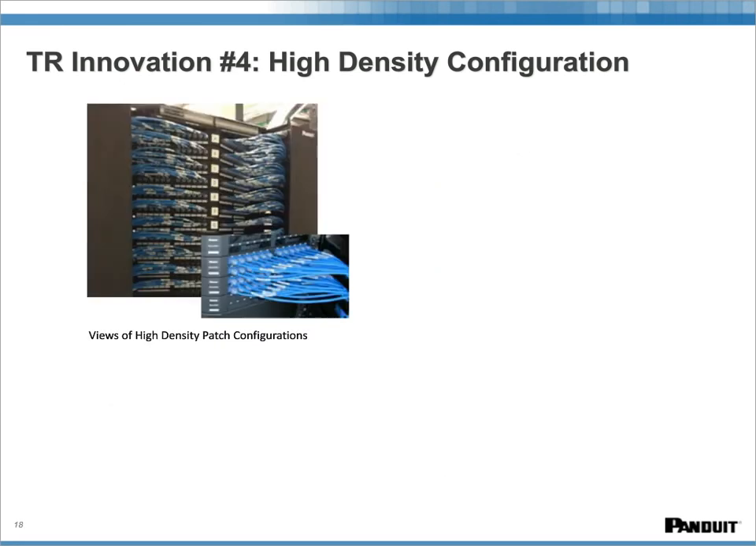And what this looks like in one of the key areas of a high-density patching configuration with multiple angled panels is something like you see in these two pictures. The larger picture shows what that looks like when using 24 in 1RU panels. And the inset shows what we get when we use 48-port 1RU layouts in the angled panel.